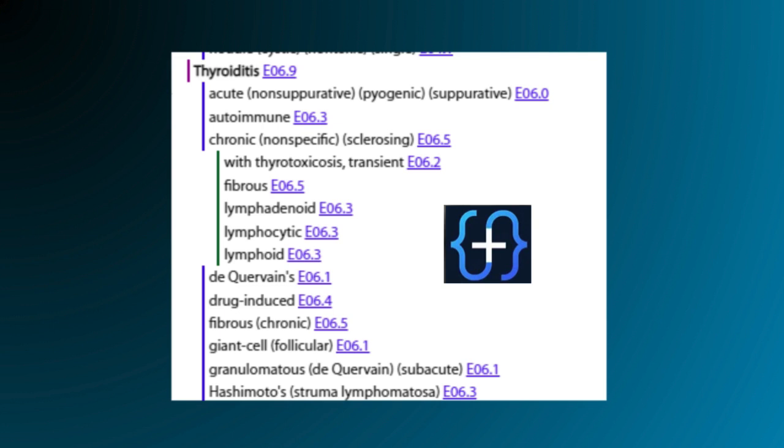Step 4. Identify the codes. Acute thyroiditis is assigned the code E06.0. Chronic thyroiditis has different types, but if unspecified, it might be this code, E06.5, thyroiditis, chronic, unspecified. Please verify these codes in your current ICD-10-CM manual, as codes can change. Step 5. Sequence the codes correctly. First, assign E06.0 for acute thyroiditis. Second, assign E06.5 for chronic thyroiditis.